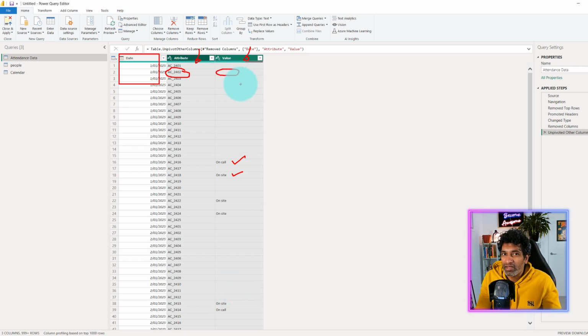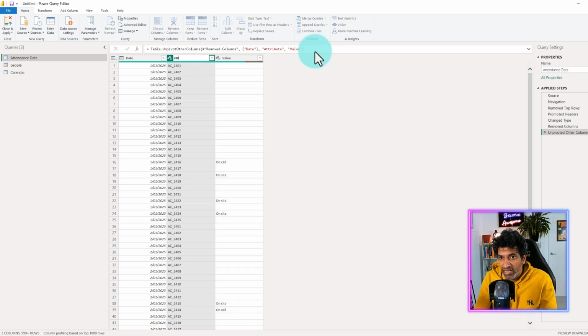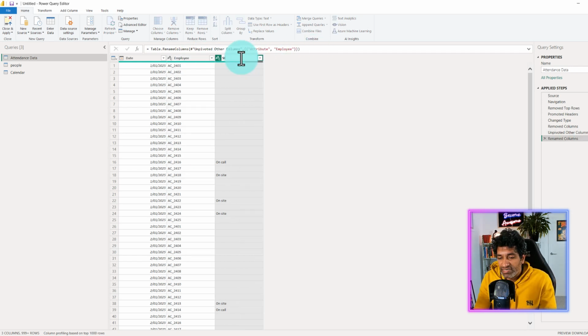Wherever it is blank, it means they're absent or they're not there, but technically they're not absent because these could be weekend dates. Like for example, here you can see that 1st of Jan being a holiday, everybody has blank because they're not working. So we can leave the blank as it is. There is no problem with that. I'm just going to rename these columns as employee and status. So those are the 2 columns.